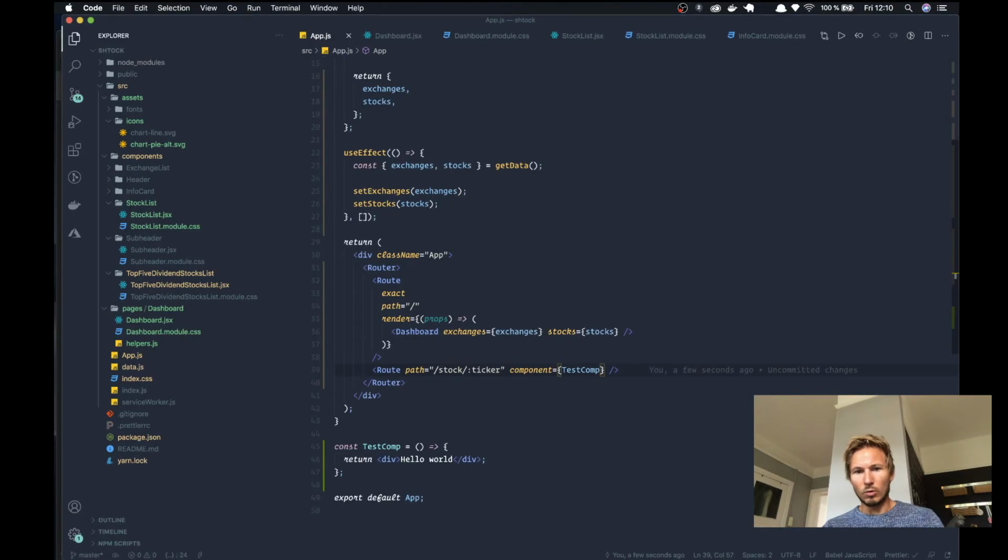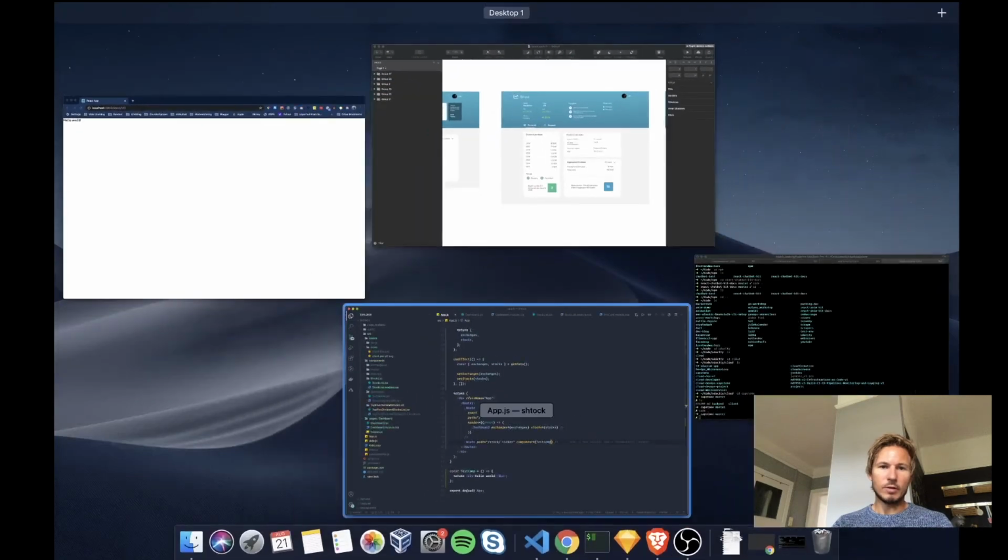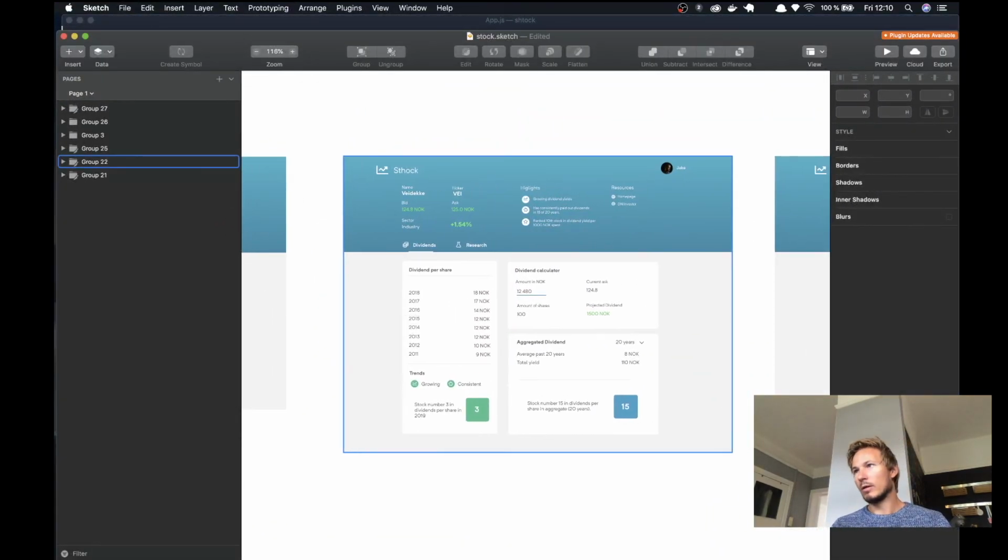So what we want to do now is get started on building out the next sort of page in our application. So that's going to be this stock detail page that contains more information about each individual stock. And that's what we're going to be focusing on in the next lesson.